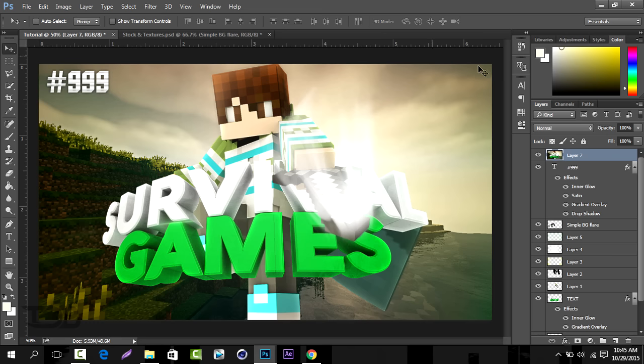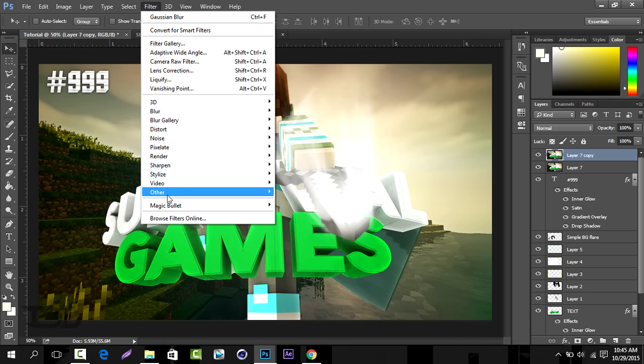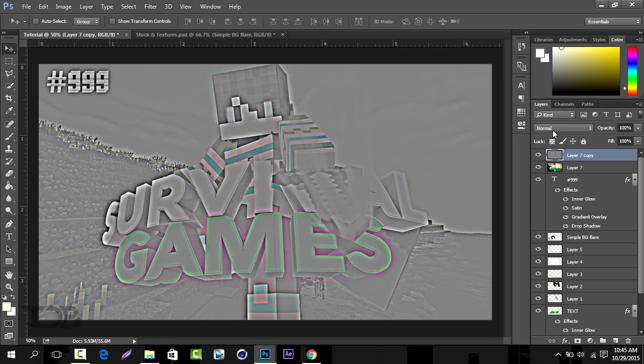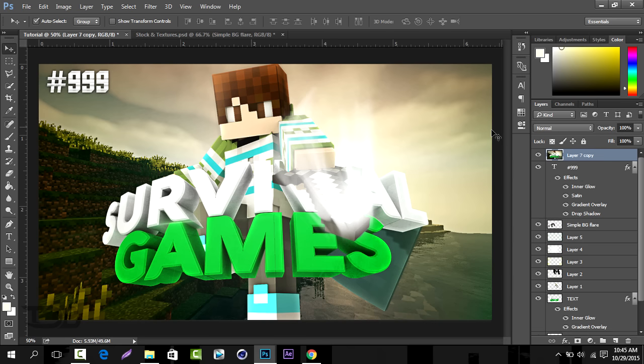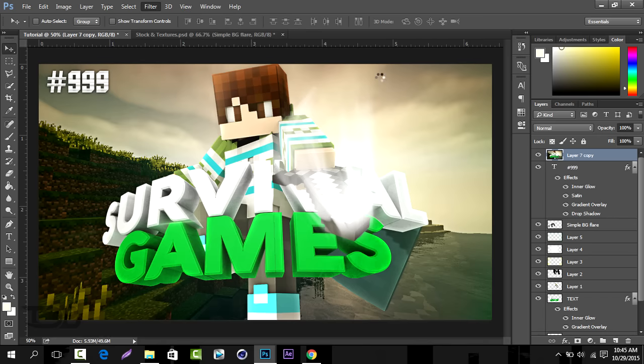Then you can do one more thing. You can hit Ctrl J on your keyboard and go to Other, High Pass, of course, do the same thing. And then set the blend mode to Overlay. It'll give a nice effect, just like that. Merge them together. Go to Filter, Magic Bullet Looks.